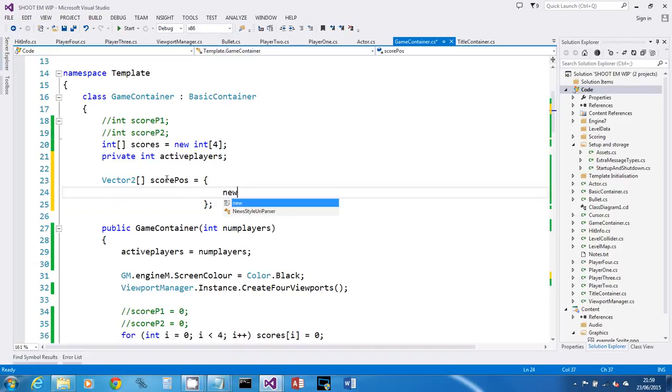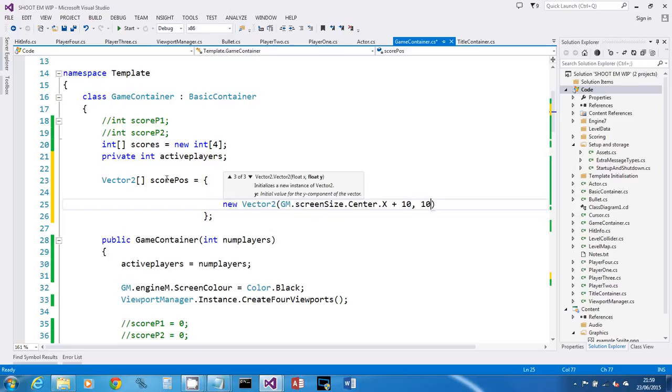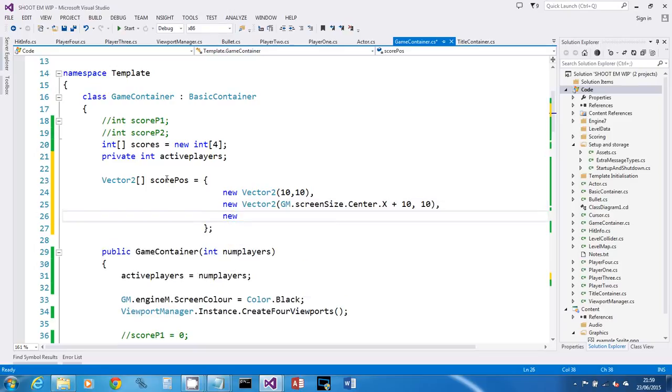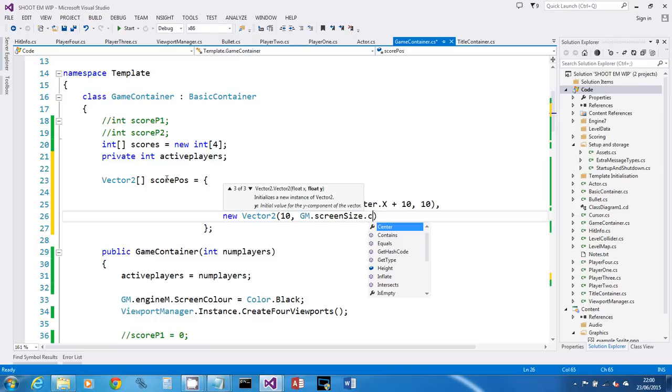So I've started a new line, and I'm going to put each score on a new line. I'm going to say new vector2. I want score 1 to be at 10, 10. Put a comma to do the next one. So I'm going to put score 2 at, let's say, gm.screensize.center.x plus 10. So 10 across from the center and at position 10 from the top of the screen. For player 3, I'm going to put it at 10, and then I want them at the bottom near halfway down. So center. You can put these wherever you want. Plus 10.